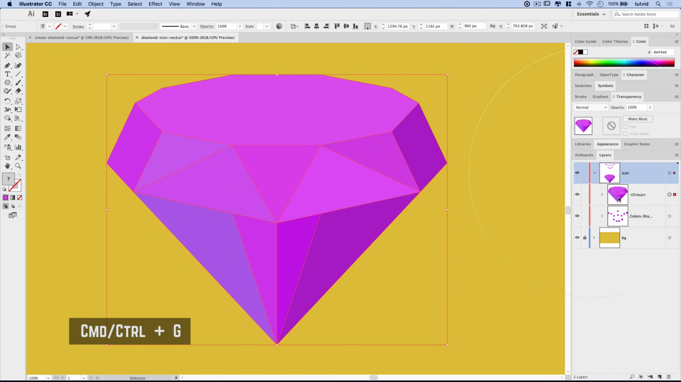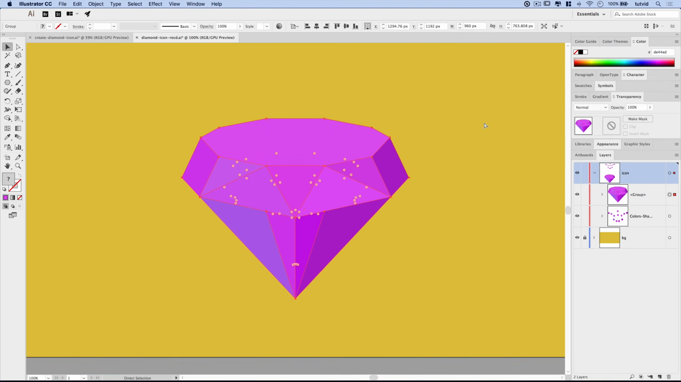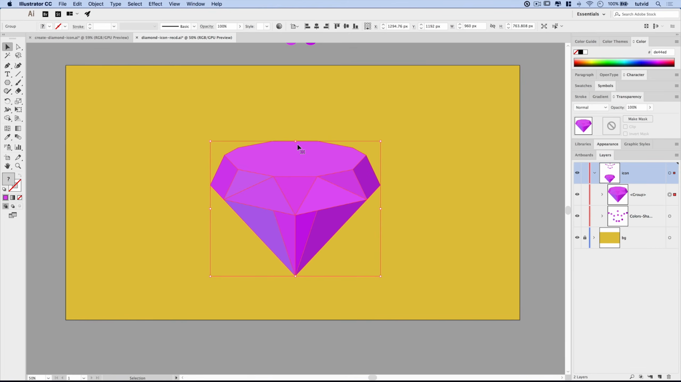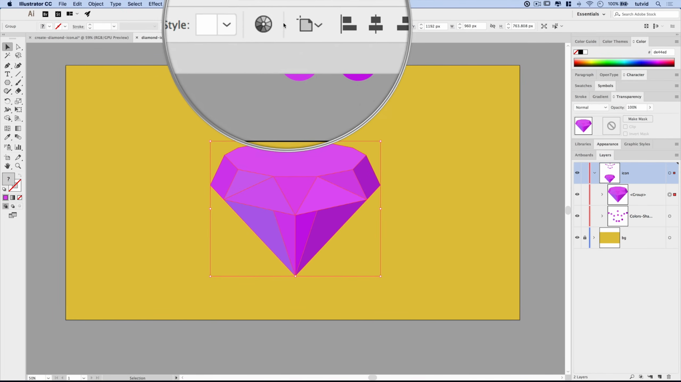You can see there it is, a nice neat package now with all of our paths for our diamond right in there. Now, if I wanted to change the color of this diamond before I do anything else, you can use Recolor Artwork, and it's so easy.